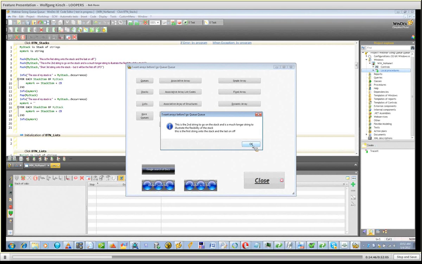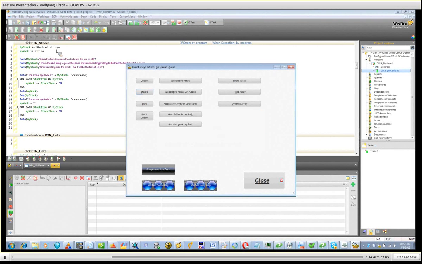Again, very, very handy. You can have a stack of strings, a stack of integers, or a stack of structures. It's a lot of power in WINDEV. It's incredible, really.